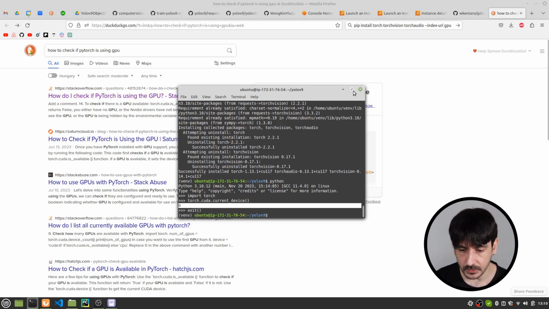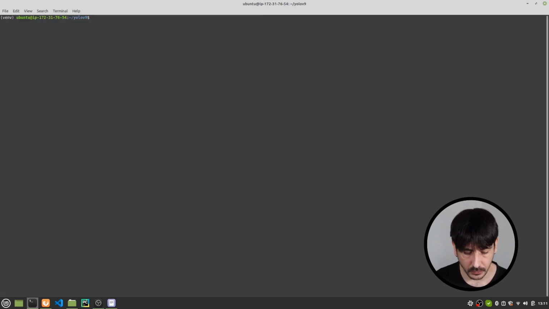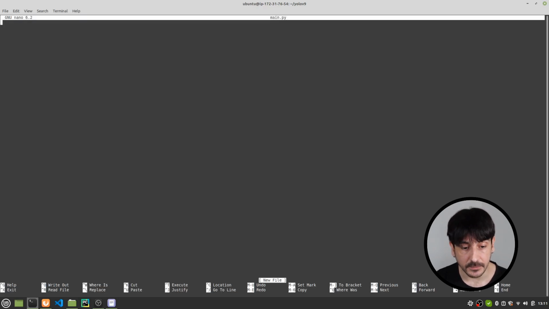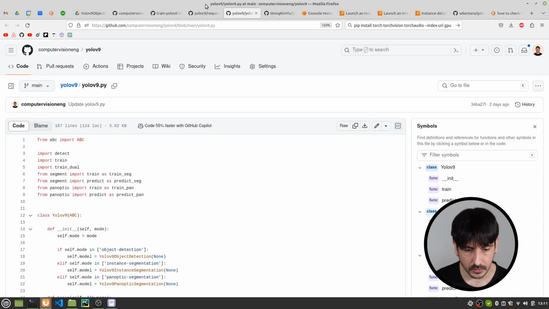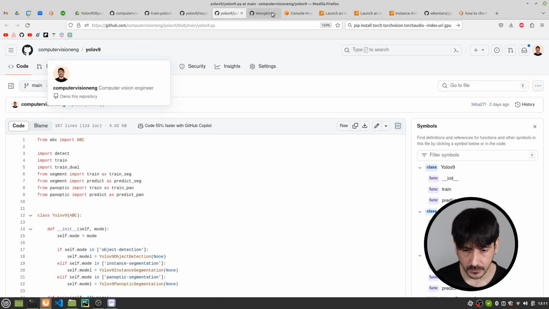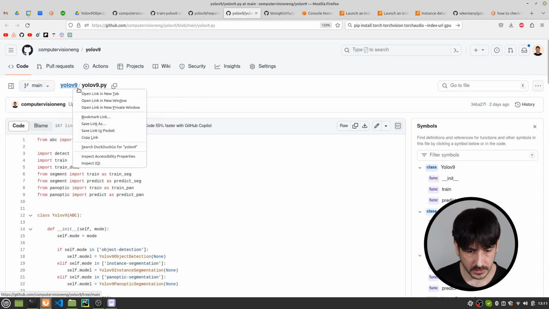Now I'm going to clear all this window and we are going to create another file, which is main.py, and this is the file we are going to use in order to do this training process. So the first step in this process will be to import from Yolov9 import Yolov9. Okay, so going back to the repository we are using, which is this one over here.